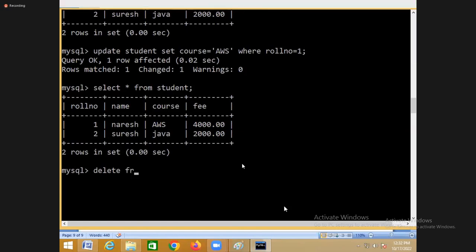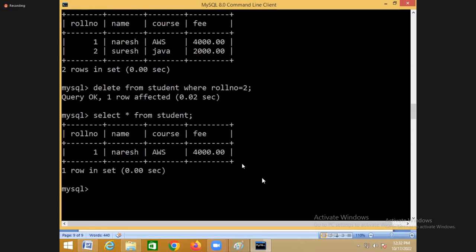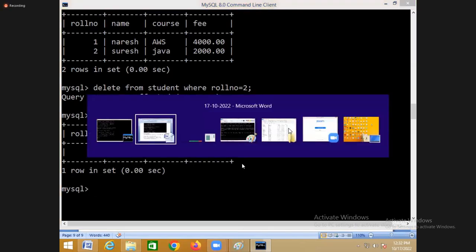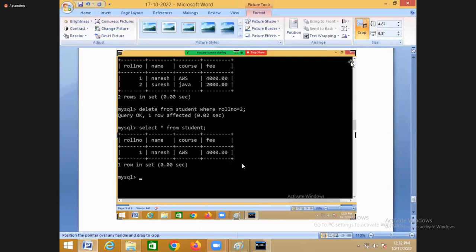Suppose I want to delete from student where roll number equal to 2. It will delete the row whose roll number is 2. Now when I say select star from student, only one student is there. The student with roll number 2 is deleted. So we can give the condition by choosing values from any column.